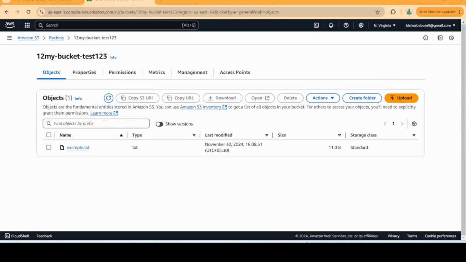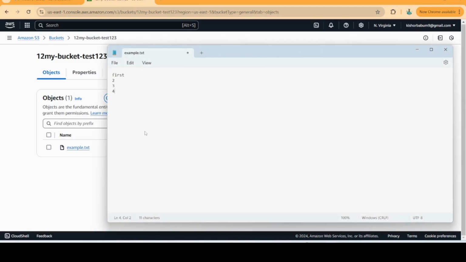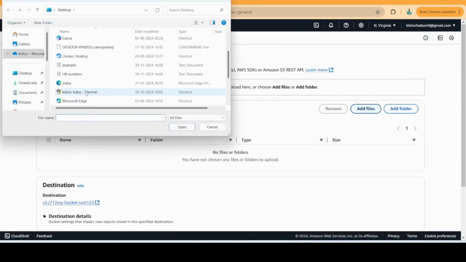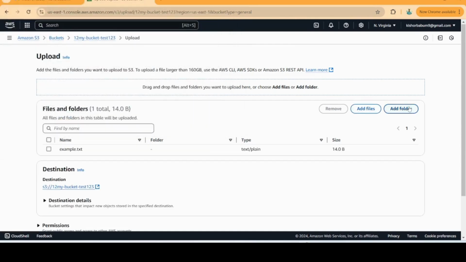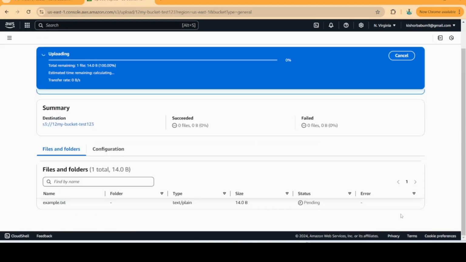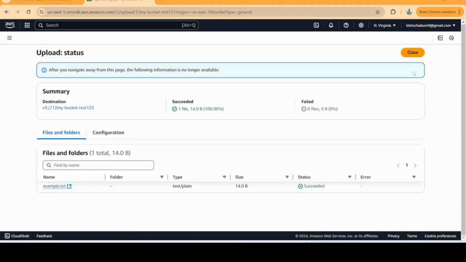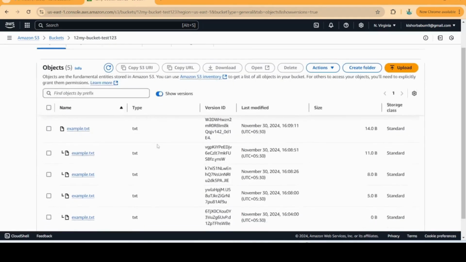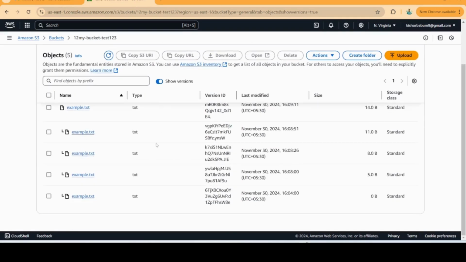Now again I am going to add fourth. I have saved this file and clicking on upload. Add file 4. Now we have uploaded some files in the S3 bucket. We'll show the versions. Here we have a lot of versions. This is the latest version, standard version. So these all are the remaining versions.